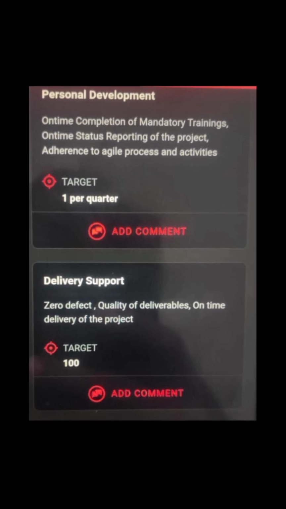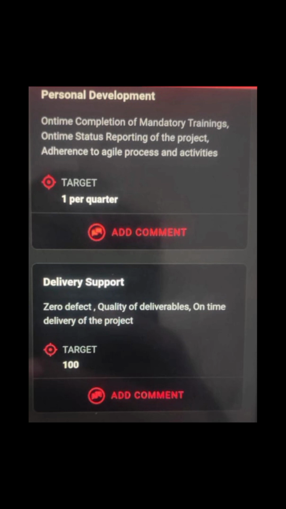Here you will find delivery support. So zero defect quality of deliverables and on time delivery of the project is very important. This is also a target you have to complete 100%. You can add that I provided the delivery support to the customer or the client with zero defects, and tried to keep zero defects, with good quality of deliverables and on time delivery of the project. So you can add this also.